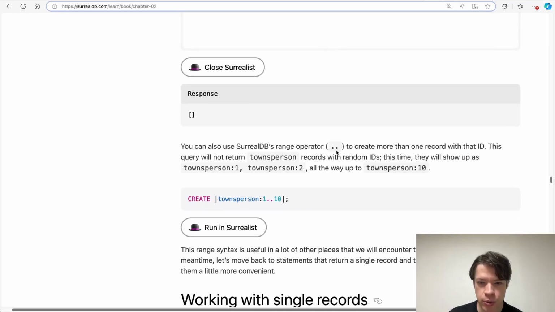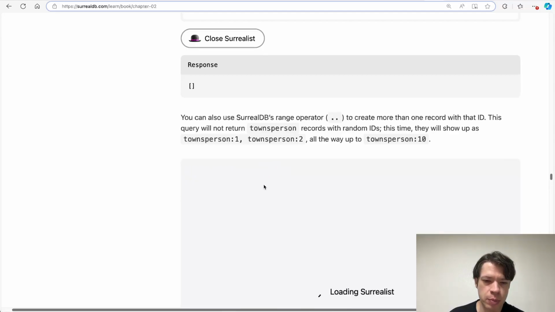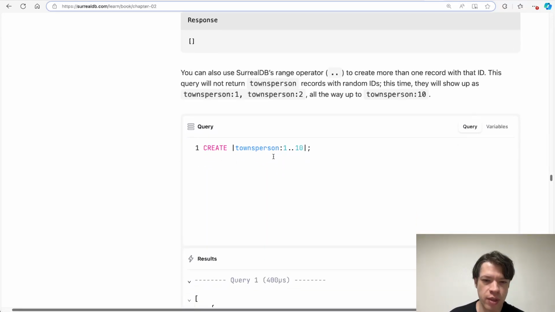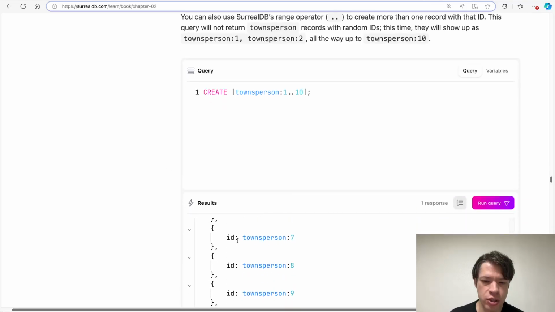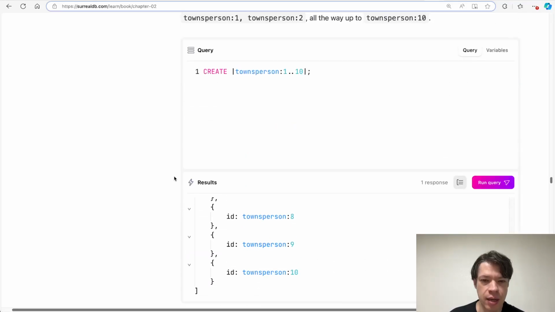And then there's also this, I call it a range operator here. It's a little bit different because it's inclusive. So for these when you're using create, you could call it an inclusive range operator in this case. So this will create townsperson from 1 to 10. And what this means is not 10 random townspeople, but townspeople with ID 1 and then 2, and then all the way up to and including 10.